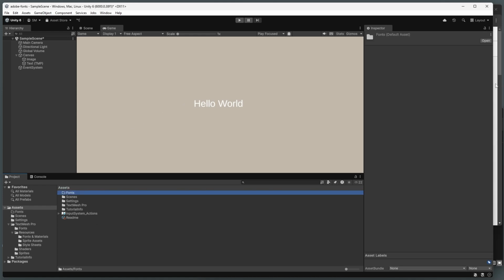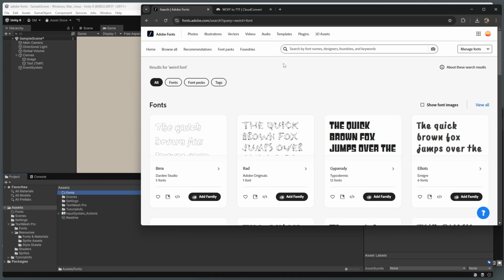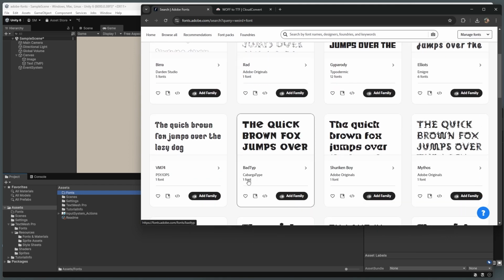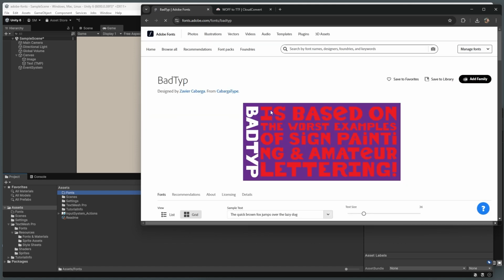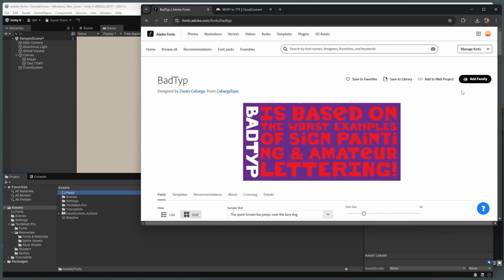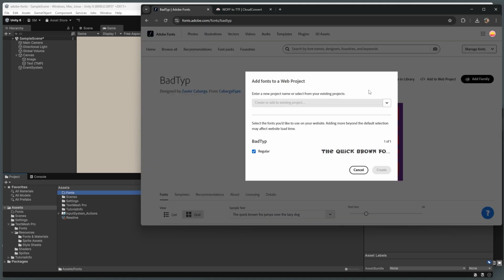Okay, now I'm going to go into Adobe Fonts. It looks like I already searched up a weird font to try. This one only has one font type, so that might be an easy example. So you can add it to your Adobe fonts, and then it's available in Adobe projects, or you can add it to web projects. And what I'm going to do is say add to web projects.